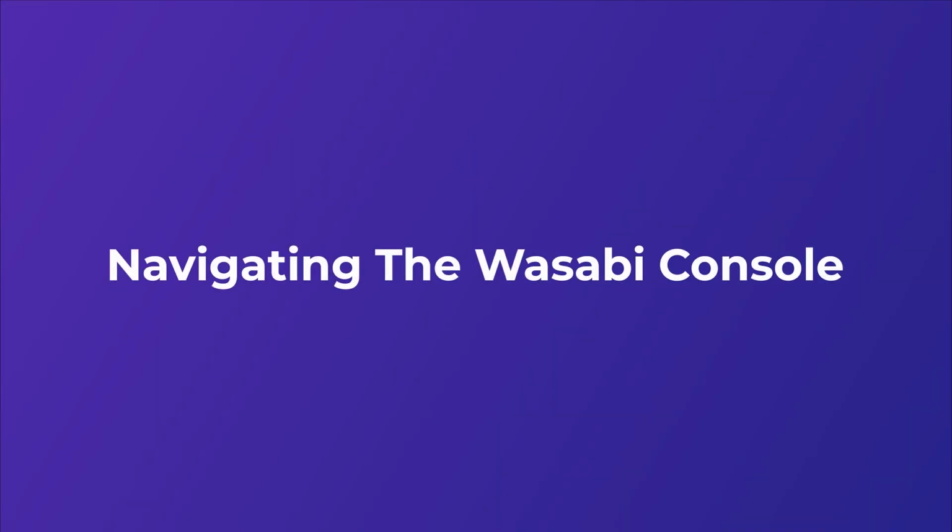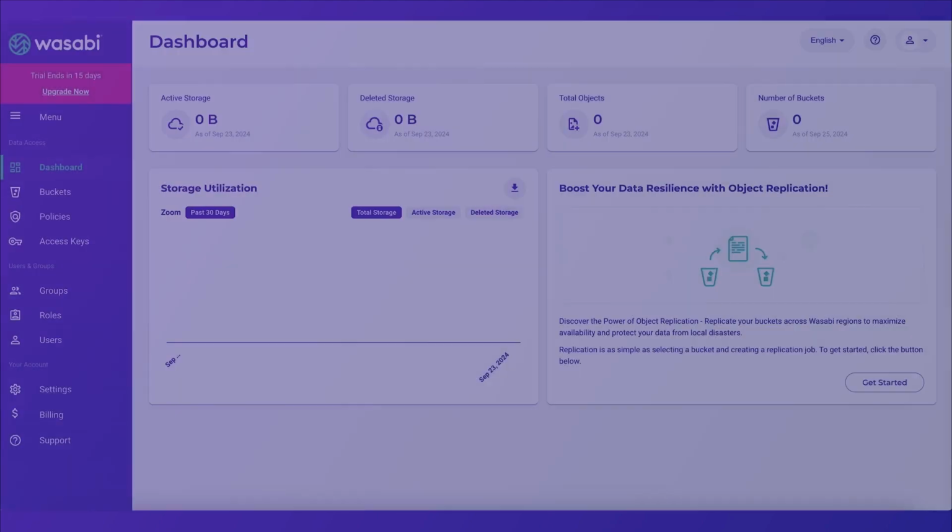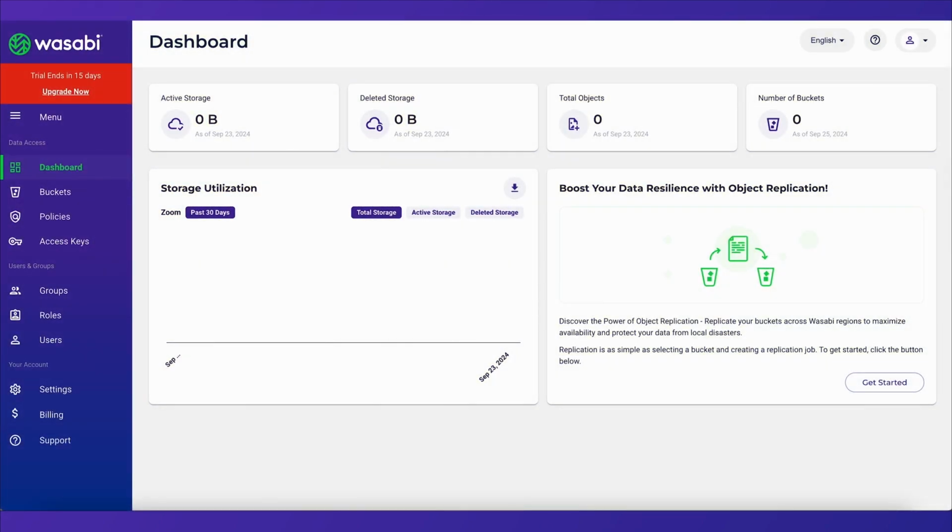Welcome to your free trial at Wasabi. Once you log into your Wasabi free trial, you'll enter the console dashboard. On the left, you'll see the Wasabi console menu. The red countdown message in the top left corner indicates how much longer your trial account is active. You can click Upgrade Now to purchase Wasabi at any time during your trial period. After purchasing Wasabi, this message will disappear.